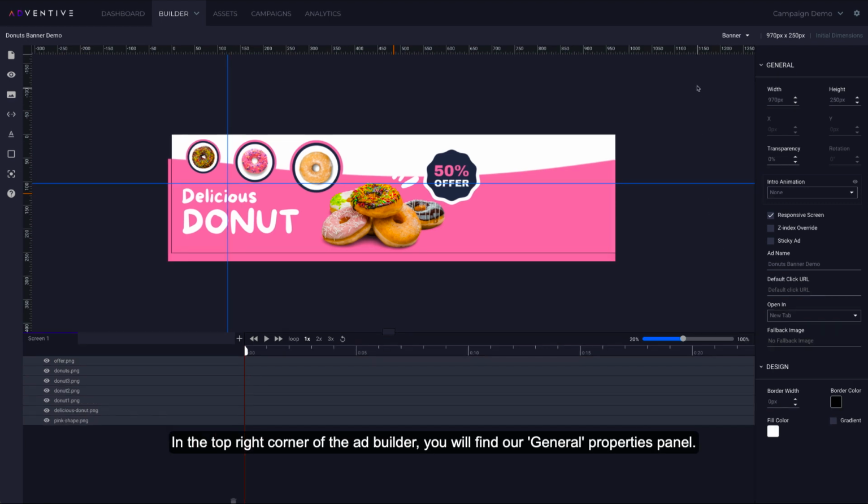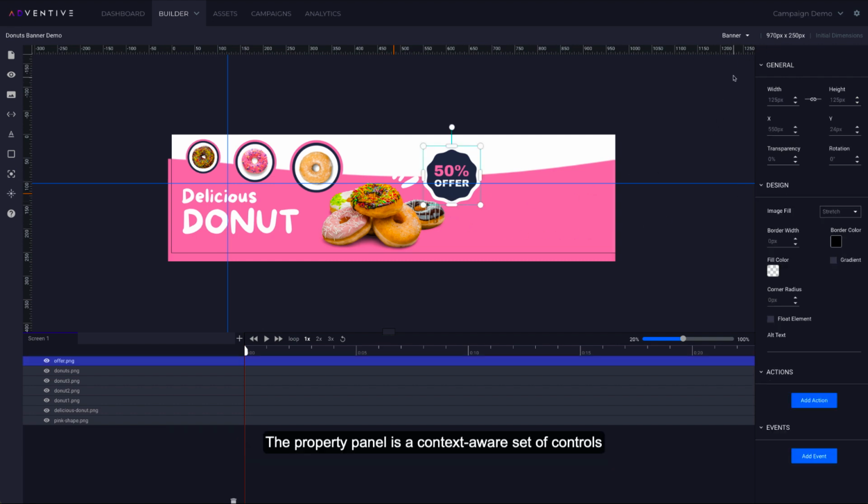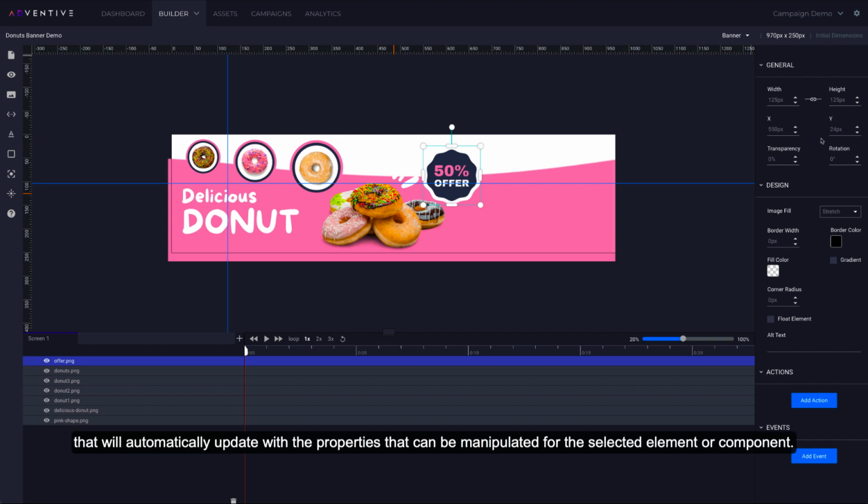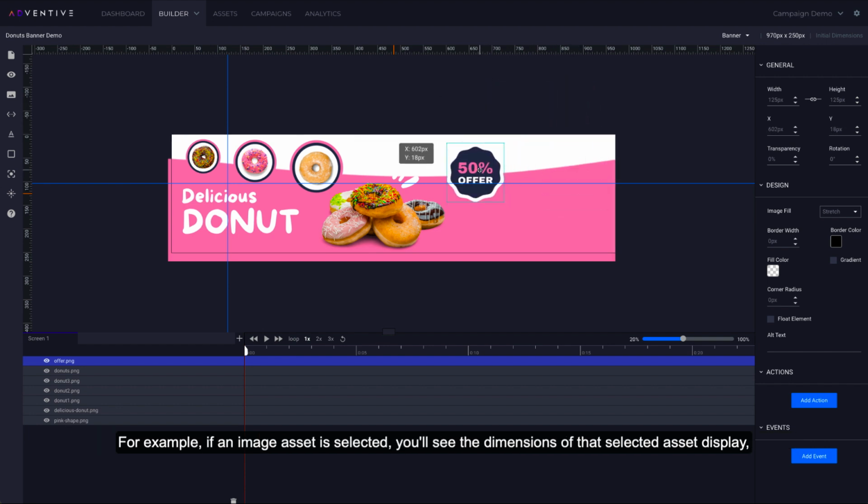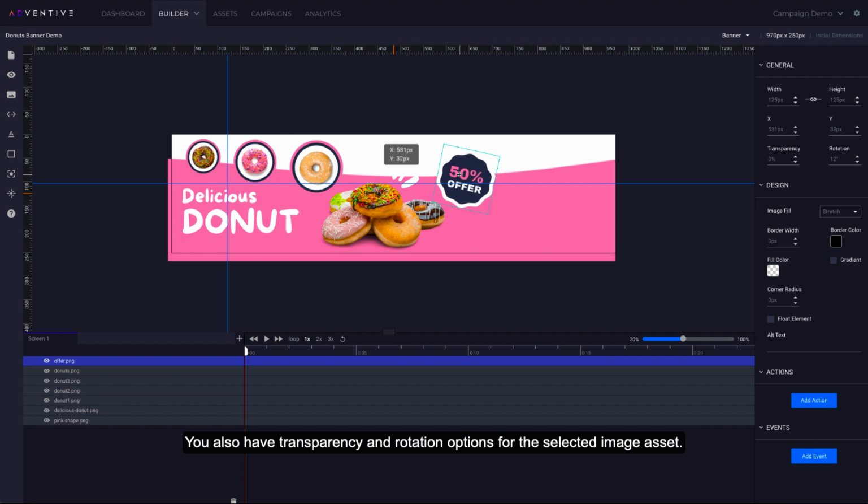In the top right corner of the ad builder, you will find our General Properties panel. The Property panel is a context-aware set of controls that will automatically update with the properties that can be manipulated for the selected element or component. For example, if an image asset is selected, you'll see the dimensions of that selected asset display, as well as the X and Y coordinates of the location of the asset on or off the ad canvas. You also have transparency and rotation options for the selected image asset.